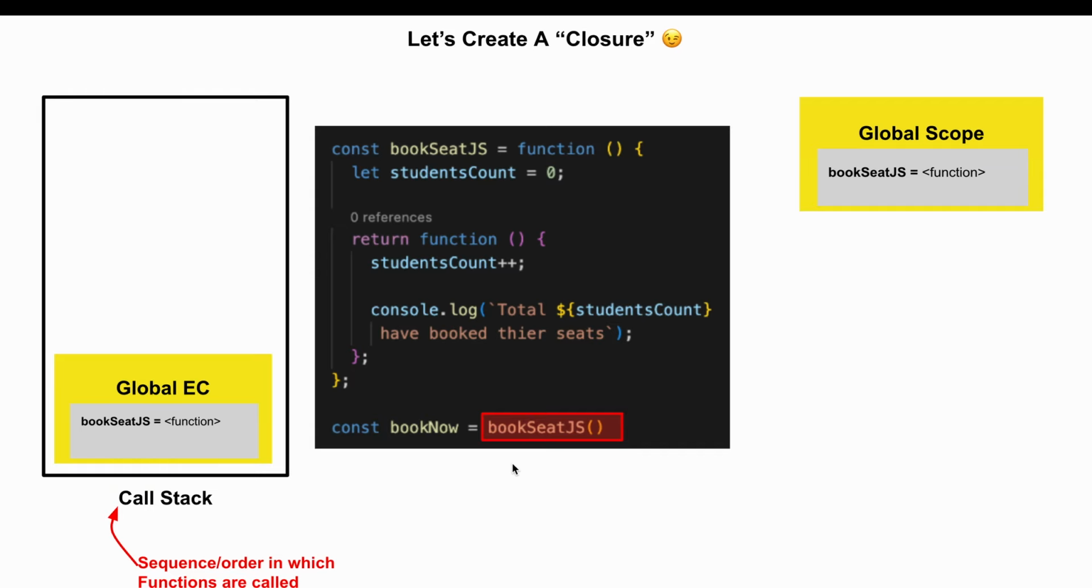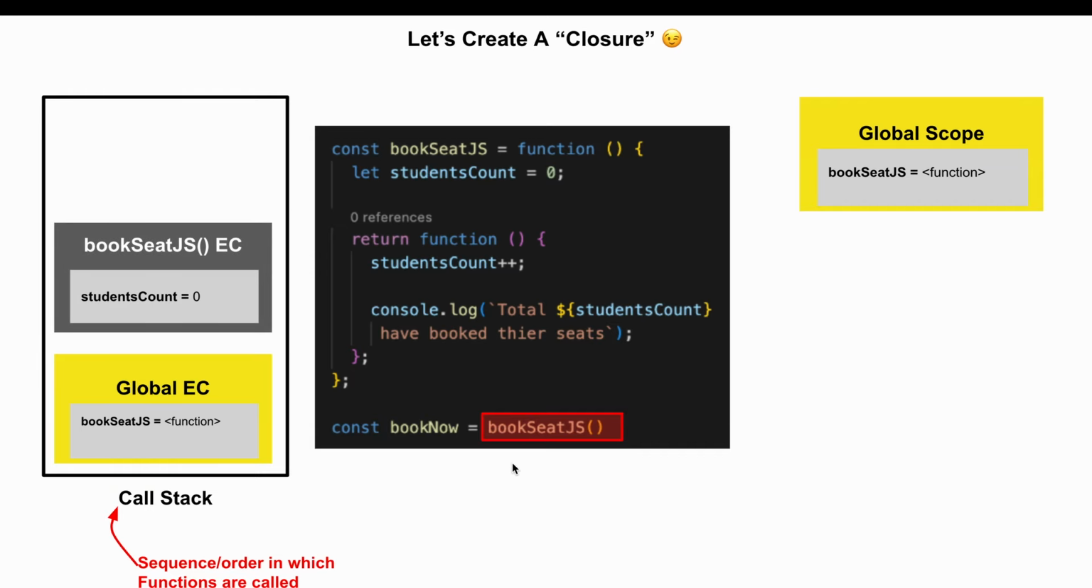And you guessed it right, a new execution context for the bookSeat.js function will get created, which will have studentsCount in its variable environment. Okay, which will be initially set to 0 as we have already done. Okay, so now since this studentsCount is 0, this is what we are going to get in the execution context as well.